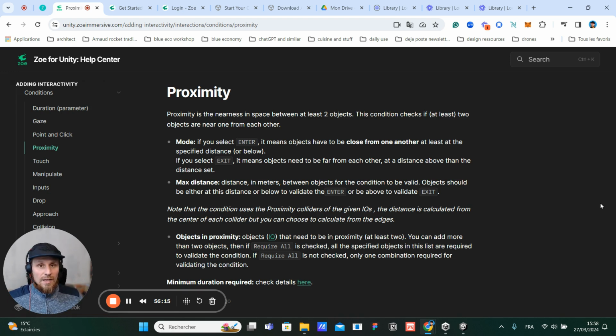Once again, to make this happen, we use colliders, the collider called proximity that is attached to our interactive object to calculate this distance, this max distance. So by default, it uses the center of these colliders because these colliders are normally centered on our interactive object, so it makes sense to take the center. But if it fits your need, instead of taking the center of these colliders, you can take the edge if it makes more sense for your project, for example.